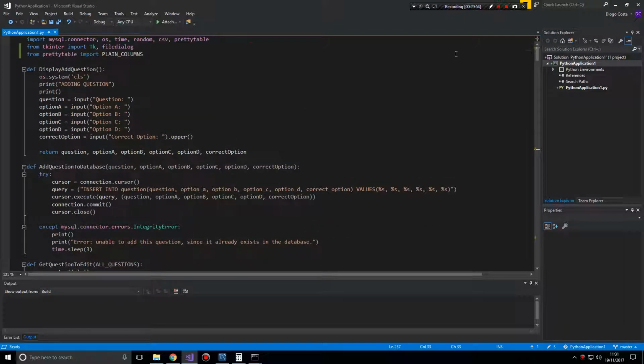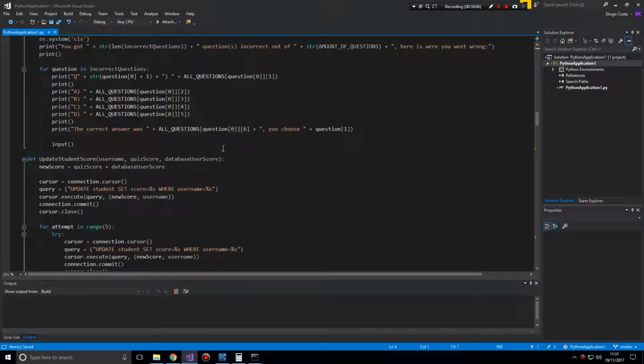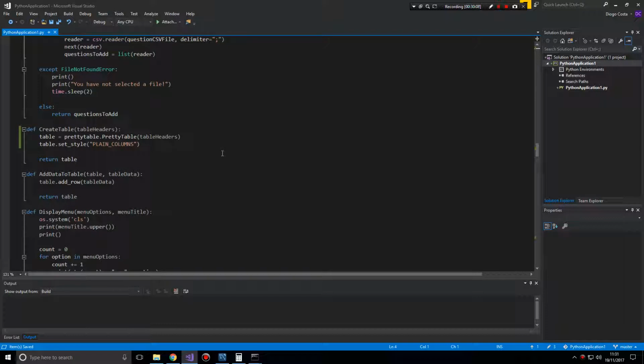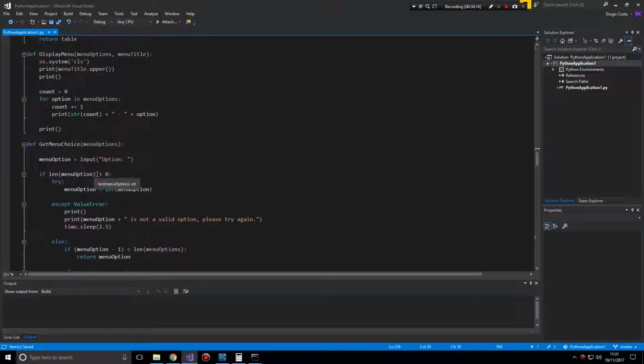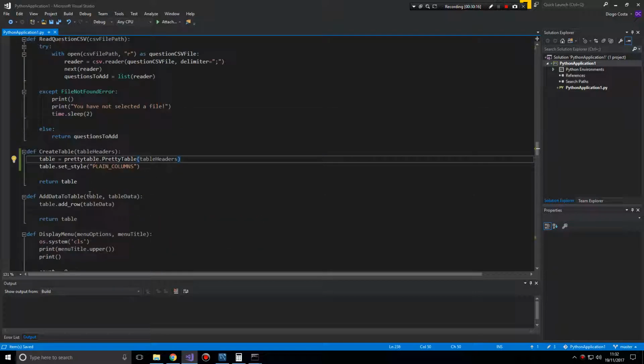I think it's to do with... let me get rid of it like this. Let's say from pretty table import pretty table, comma, plain columns. How about that? If I do something like that, that means when I'm creating it, I don't need this. I could just say pretty table.